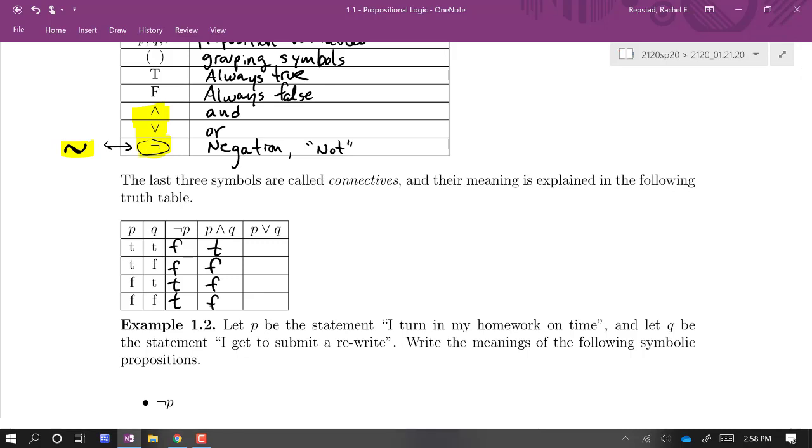All right, the or, that's the last one, P or Q. Or is true if either of the two are true, or if they're both true. You have to have at least one true in order to make the or true. Another way to think about that is that the only time or is false is if they're both false. So it's true, true, true, false.